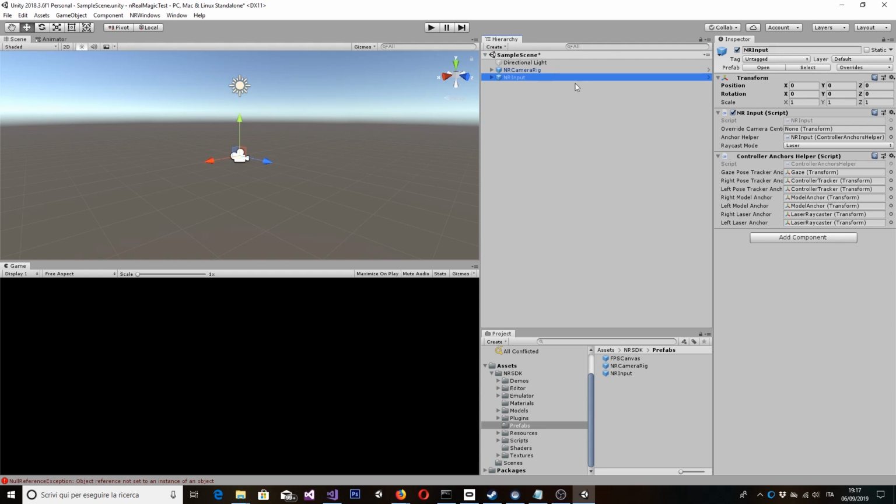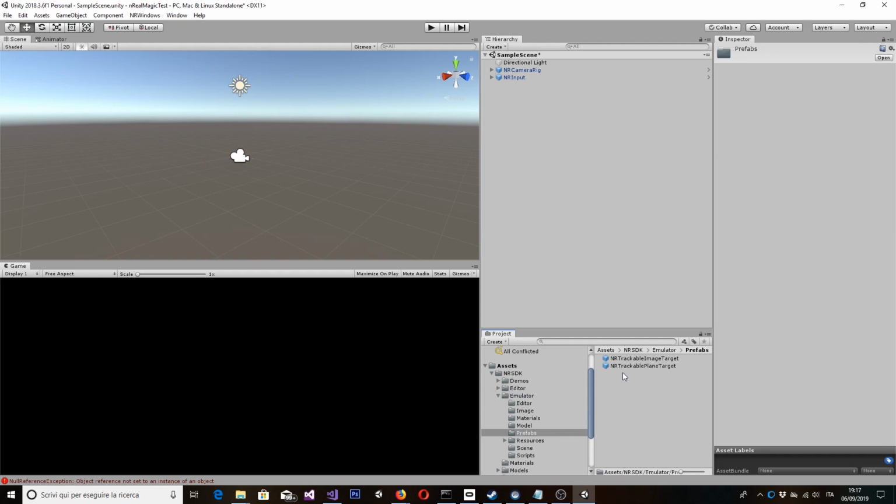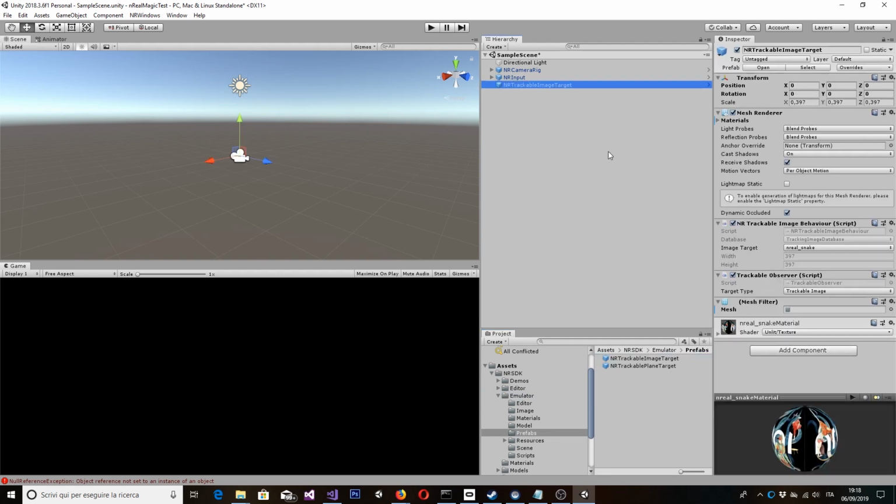NRInput is useful to be able to analyze and use the input from the headset and the controller. So now we have this, and what else can we do? Well, we can track an image and add a cube, because I love making first tutorials with a cube on it. So let's go to the Emulator Prefabs folder and use NRTrackableImageTarget.